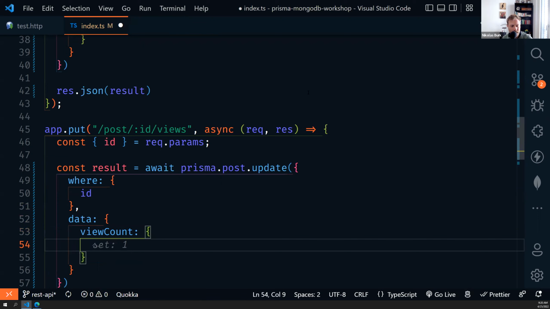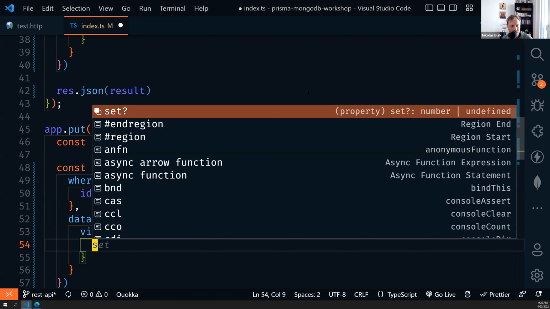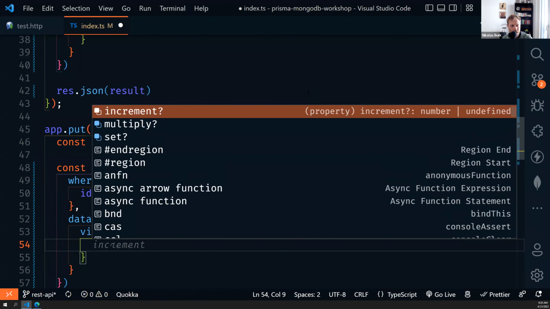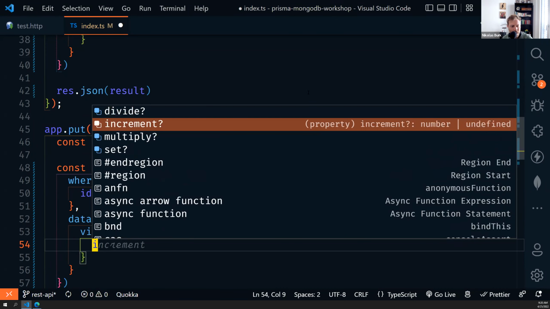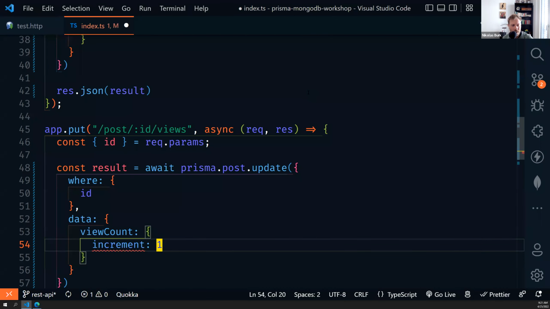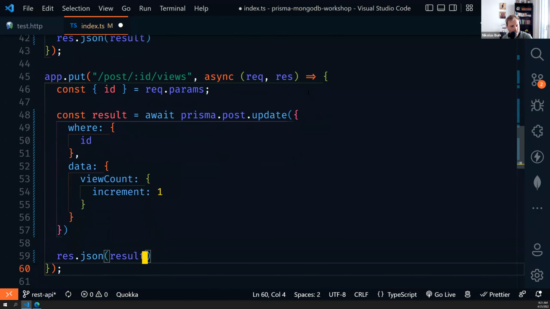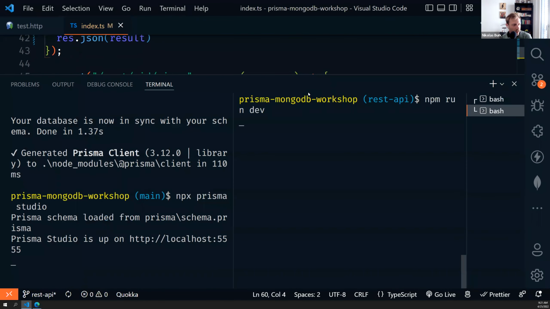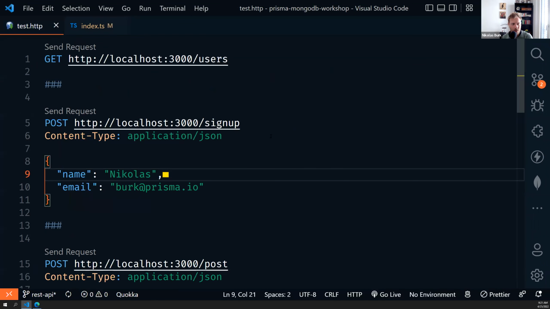So instead of setting this value ourselves, you can hit Control space and you see all the operations that you can do here. And we're using the increment operation and adding the value of 1 here. And that should be just an integer. Exactly. Yep. All right, so that's the code we need. We're updating the post. It gets returned. And yeah, if you restart the server and go back to the test.http file, then we should be able to send these queries.